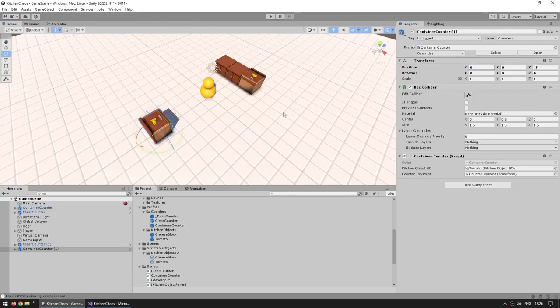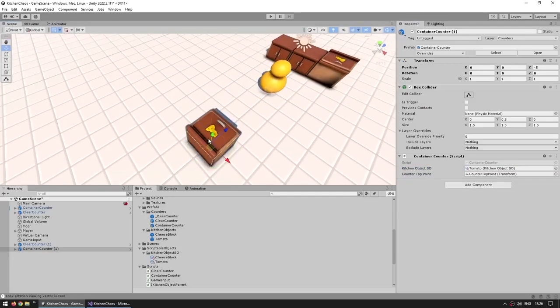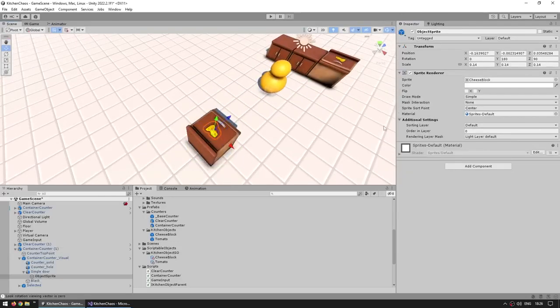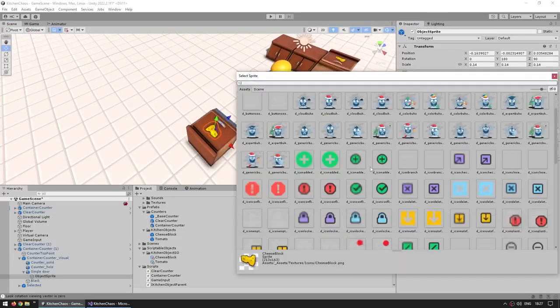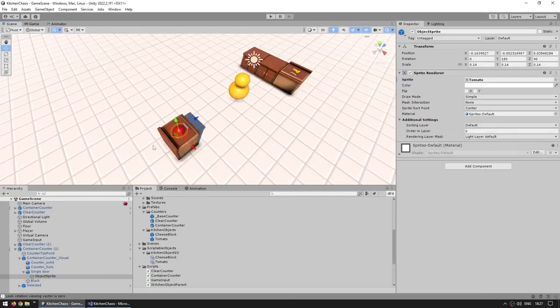Okay, great. And let's make them spawn different things. So on this one up here, let's actually spawn a cheese block. And on this one down here, let's spawn a tomato. So let's also modify the icon here. So from cheese block, and let's put a tomato icon. So here it is. Okay, we've got 2 counters and 2 clear counters, so let's test.